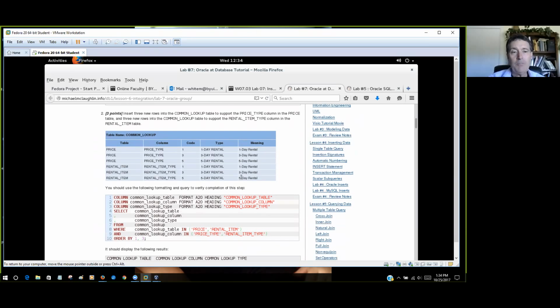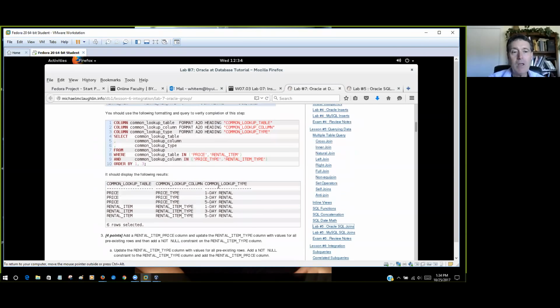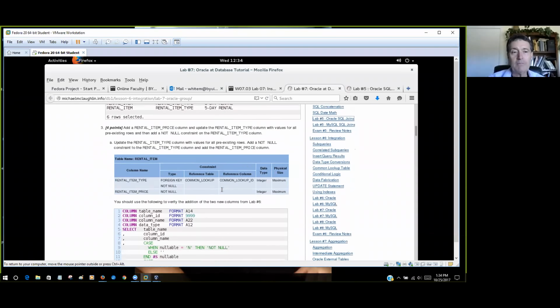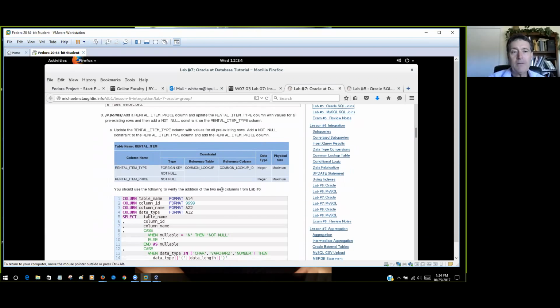Then step 2: insert 3 new rows into the common lookup table to support the price type column in the price table. Here are the specifications. You do that just like step 1, and run your validation query, and this is what you'll see.